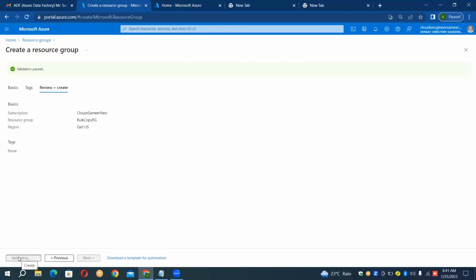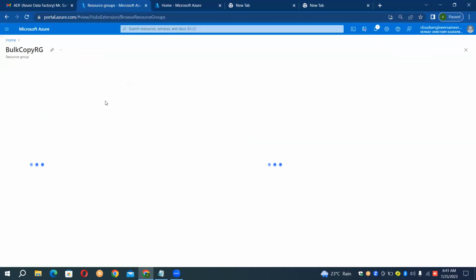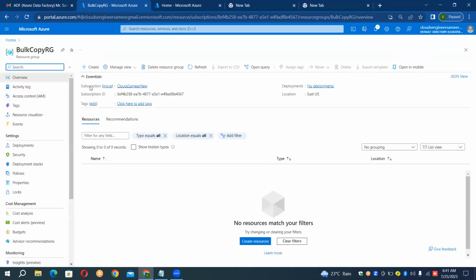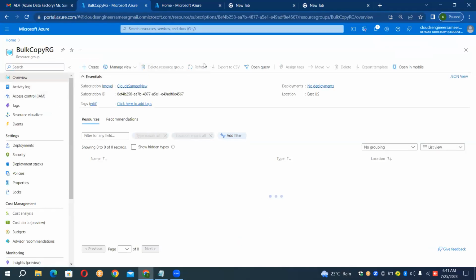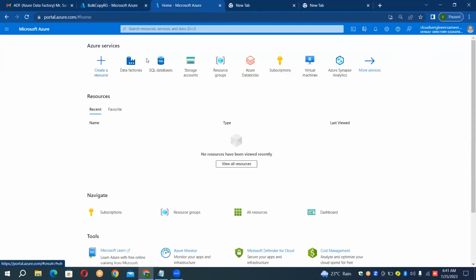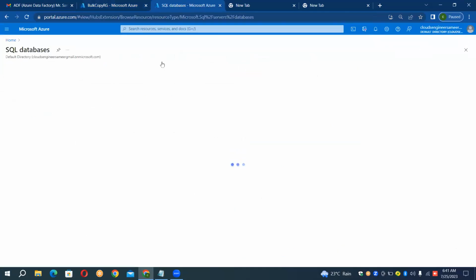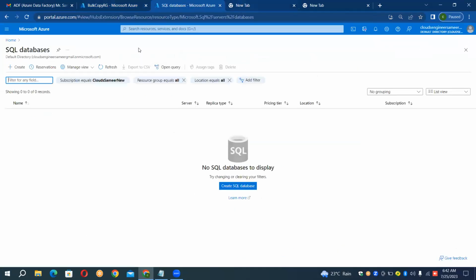So now it is created. And once it is created, just open this for the reference purpose. You'll come to know very soon why you open this resource group, what purpose, because you don't have any resources in the resource group. So now we are going to create the Azure SQL database, because my source is the SQL database now. So let us start from the source and reach out till the target.